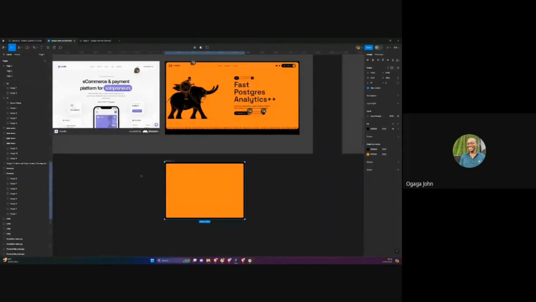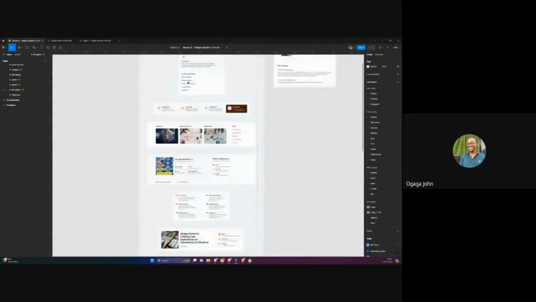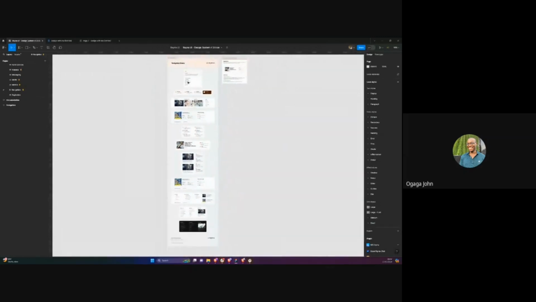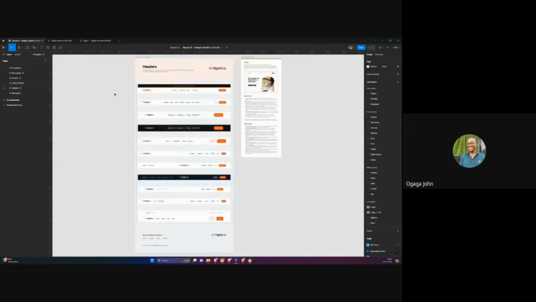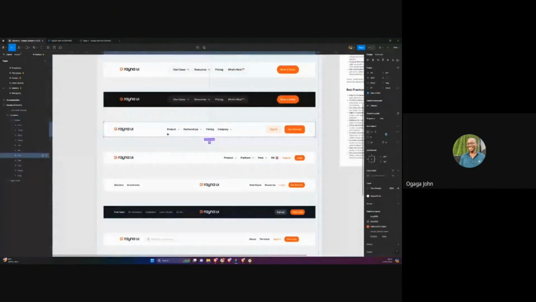Yes, so back to what I want to do. I'm going to Rayna actually, and Rayna has headers, footers. So I am going to take something from the navigation part. This is what I'm looking for. Let me see. Oh, headers. Yes, headers. I like this header. This header just seems to work perfectly for what I want.